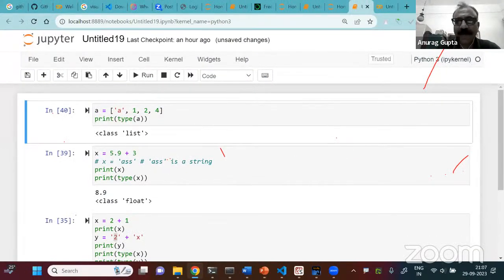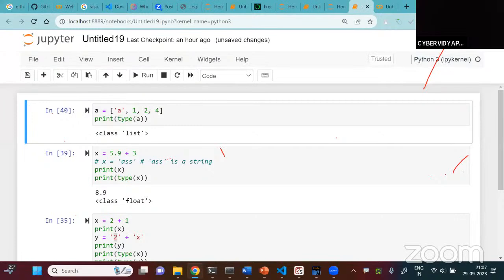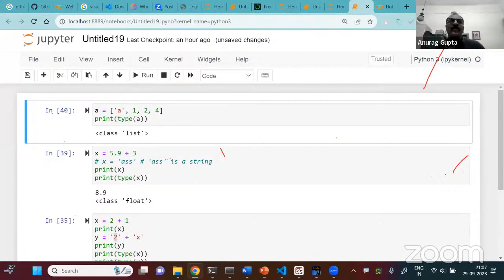Should we stop here, Mr. Balaji, or should I continue? Yes, no, we can break here, sir. No problem. Because making it too long will make it monotonous and boring.